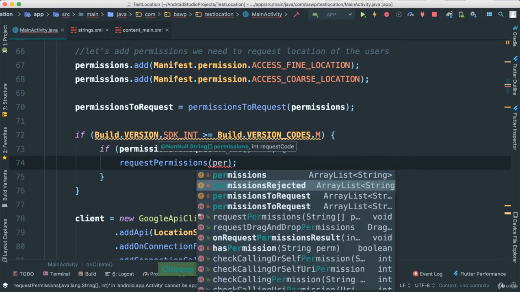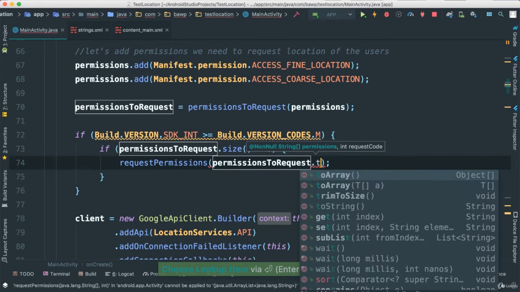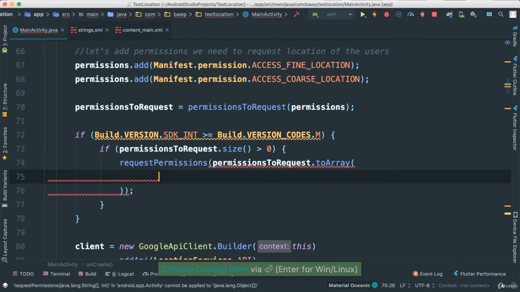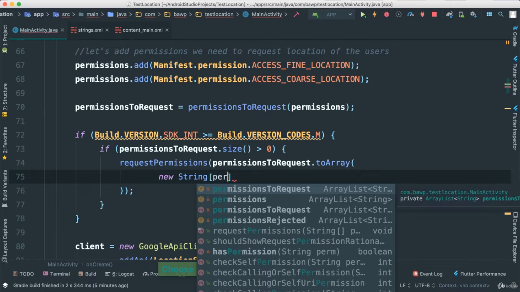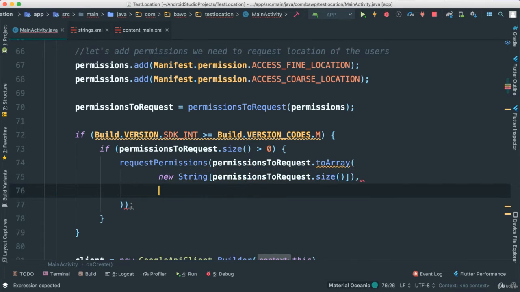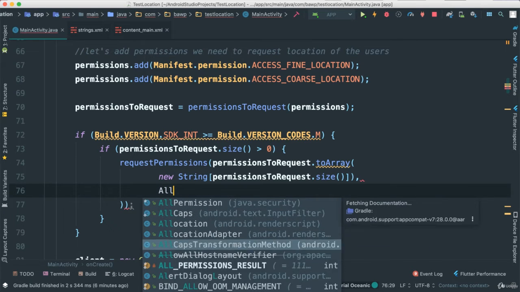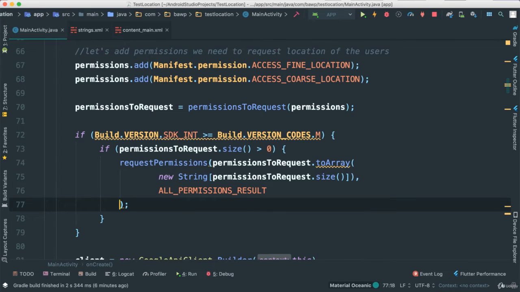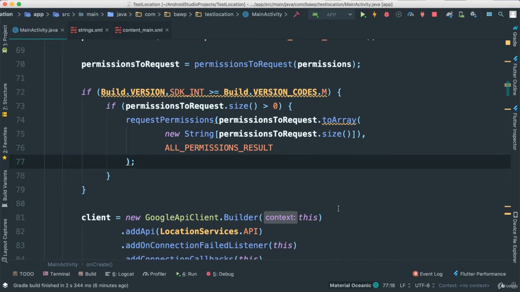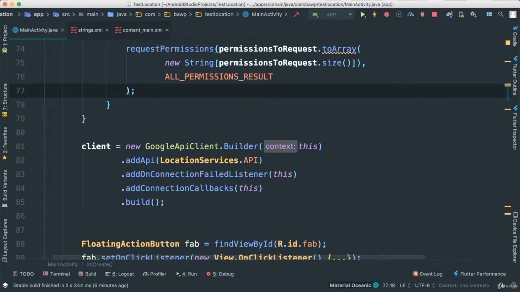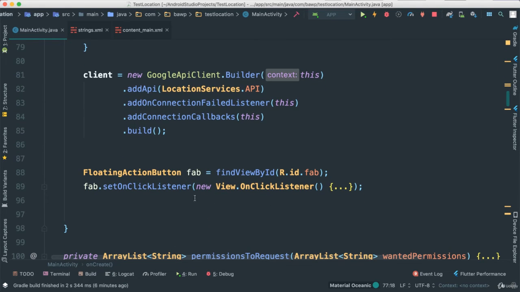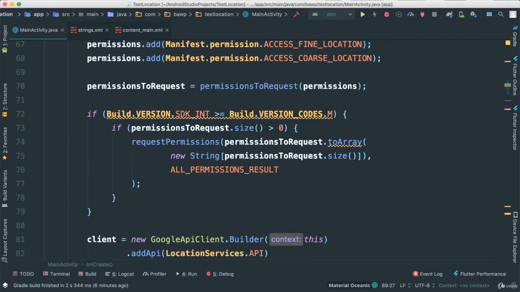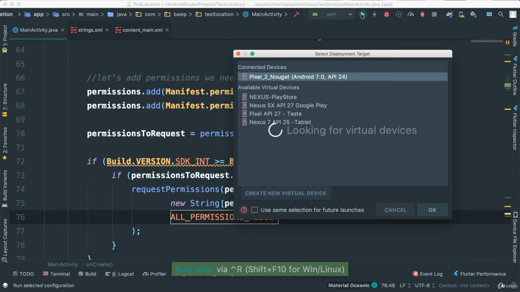I'm going to pass our permissions to request, say toArray, okay, and I'm going to create a new string array, which I'm going to make the size of the permissions to request, like this, and then I'm going to pass all permissions result. Okay, looks like we have something. There we go. Very good. So at this point, I think we should be good to go because we do have our client. Everything is setting up. Okay, we're not using our floating action button. All right, let's go ahead and run.